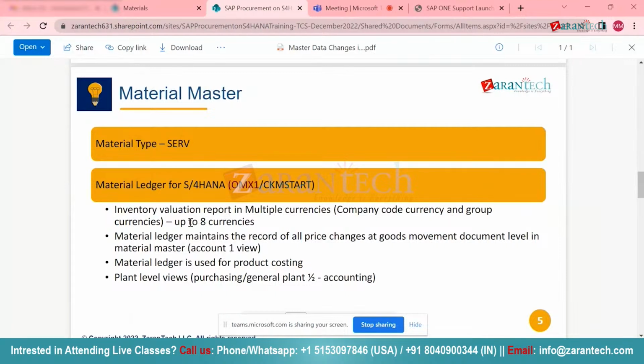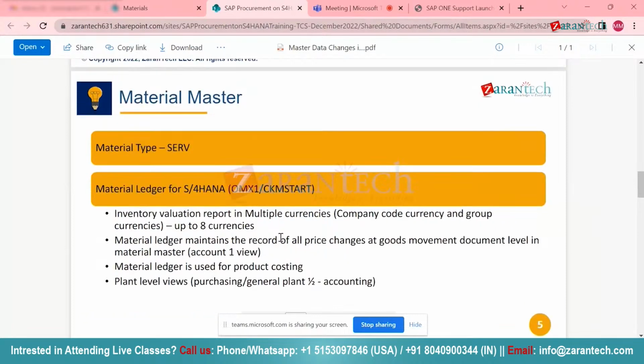And the third one is material ledger. We have the material ledger in ECC as well, and the same material ledger is in S4 also. But material ledger has been made mandatory in S4 HANA. I repeat, material ledger is made mandatory in S4 HANA. As an MM consultant, we cannot extend a material to any of the plant-level views, like purchasing, general plant 1, 2 and accounting, without maintaining the material ledger for a plant.